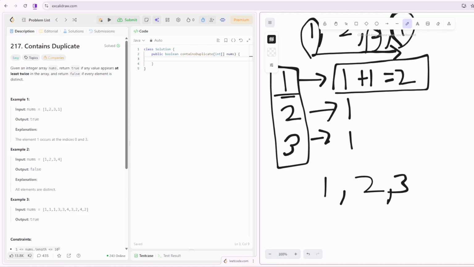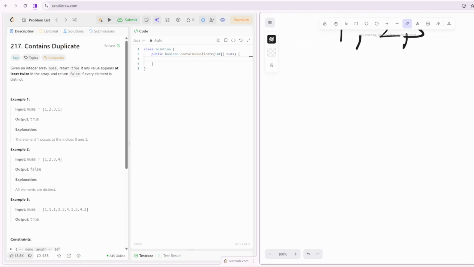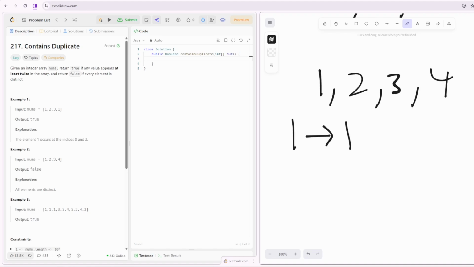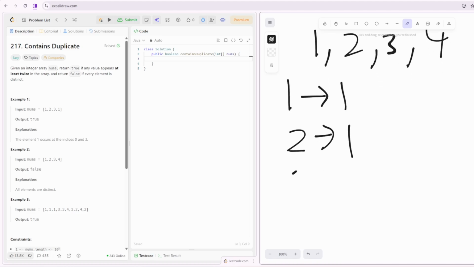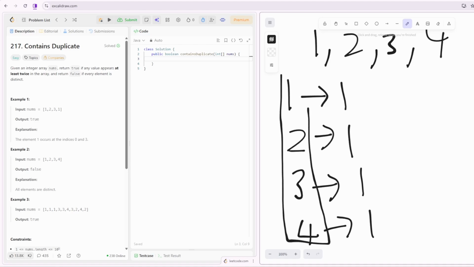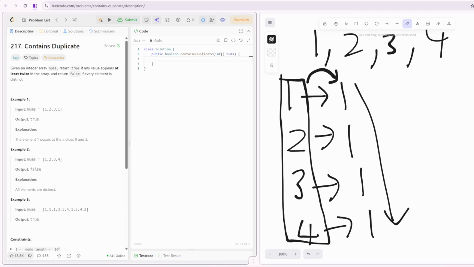But if everything is one, so let me see how I can explain this better. 1, 2, 3, 4, and then we will build the map: 1 to 1, 2 to 1, 3 to 1, 4 to 1. So this is our map. While we're looping through our key set and checking the value, if all of it is 1, we will just return false at the end, right? So let's begin coding.